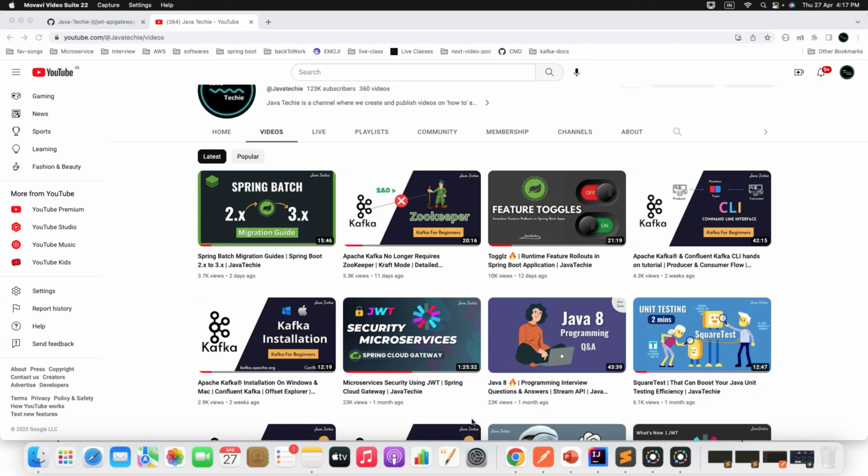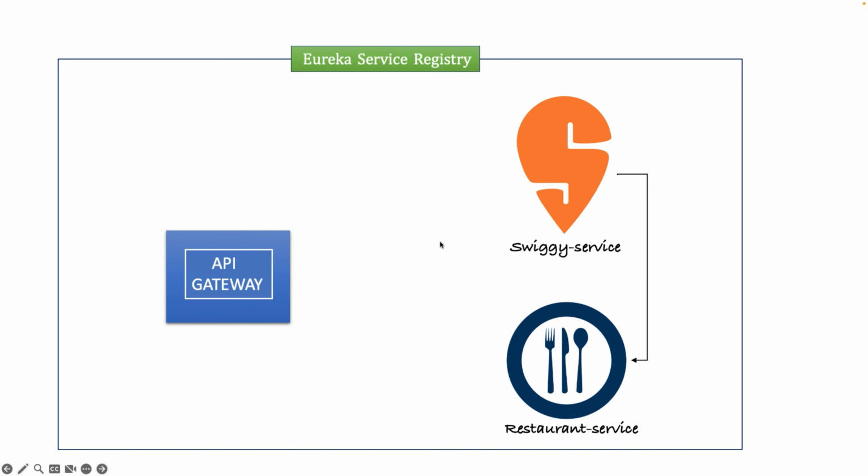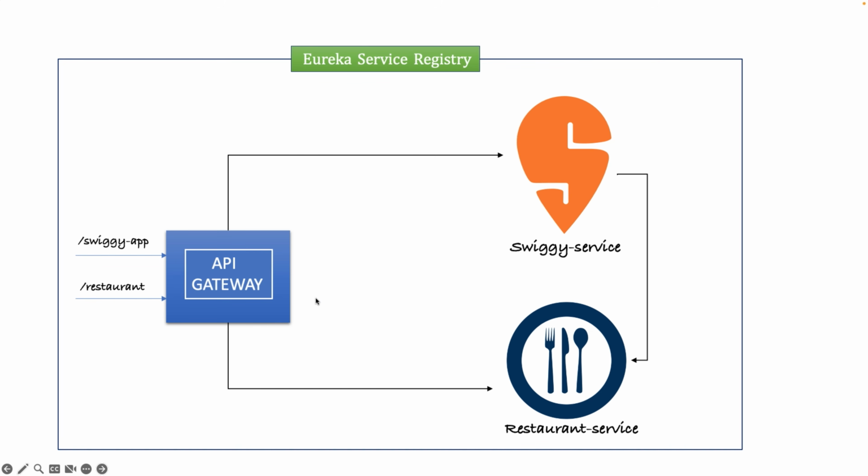Before we start implementing the code, let's have a quick recap of what we have done in that microservice security workflow. If you remember, we created two different microservices, Swiggy service and restaurant service. Then we registered these two microservices in the Eureka service registry. Then we added an API gateway to route the request to the corresponding microservices. This is a typical microservices flow, isn't it?